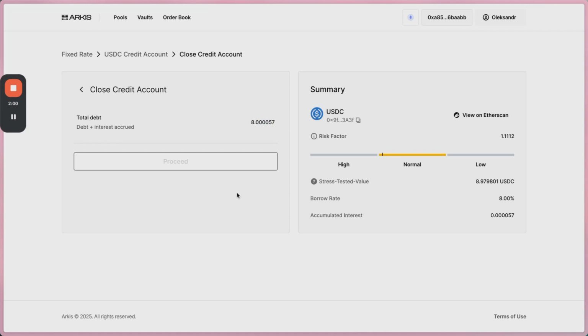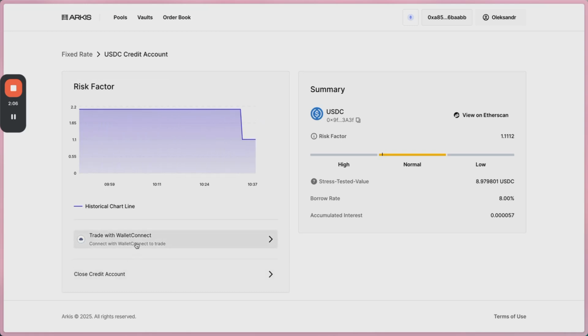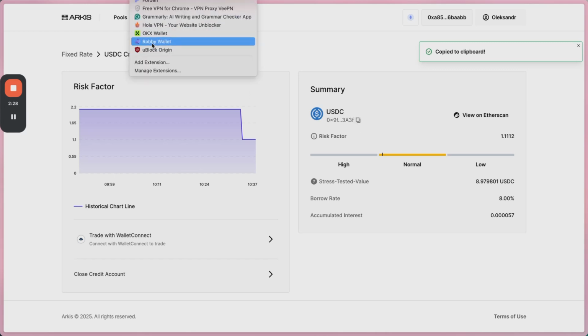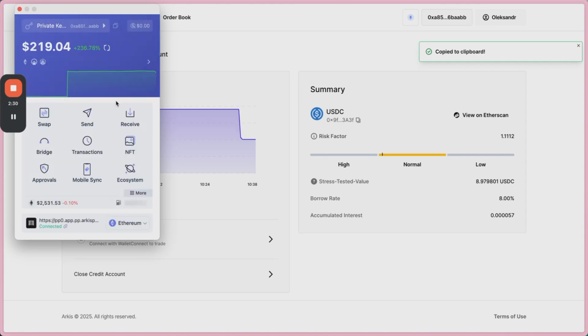So there are two ways the margin account can be closed: either by connecting the margin account through WalletConnect to Pendle to sell the available Pendle PTs into USDC to close the margin account, or a more preferable and fast way, just to deposit the needed amount of USDC into the margin account address and initiate close. So let's see how the second option works.